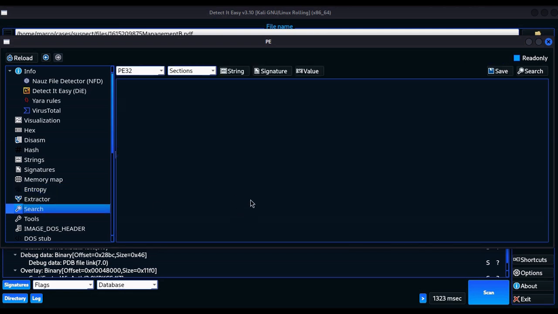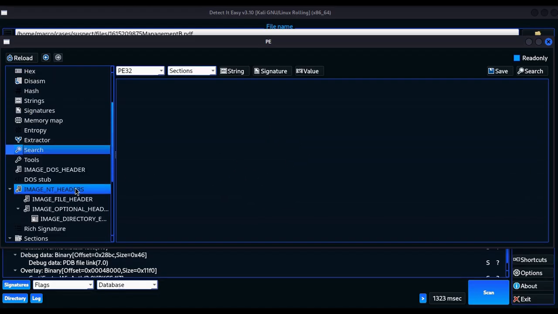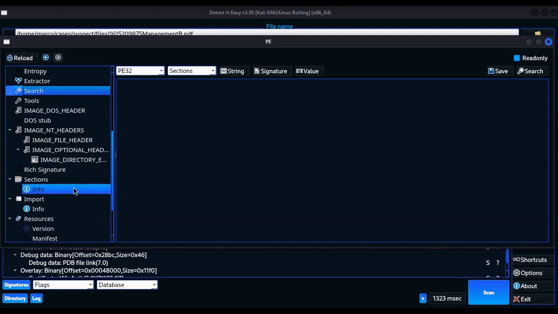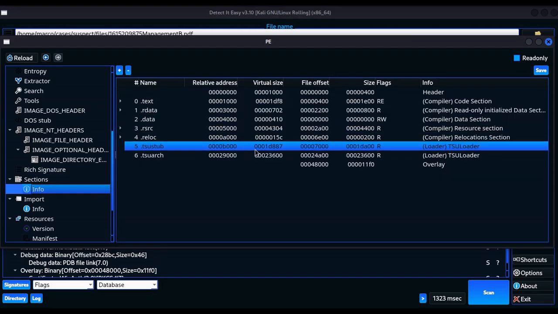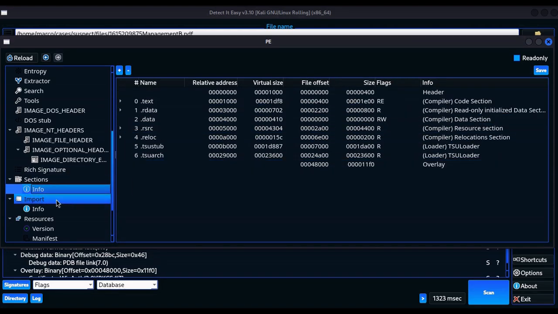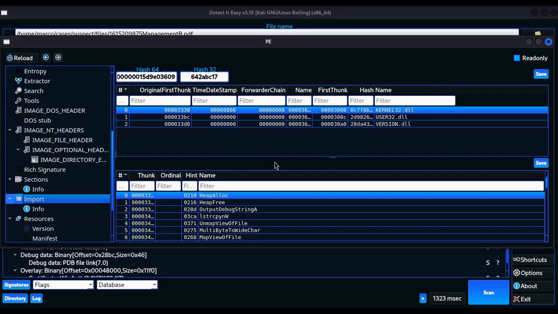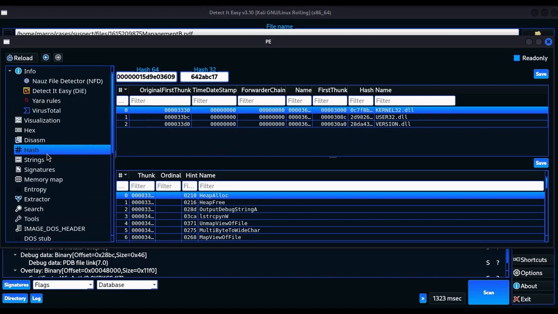We can also search for keywords or patterns in the file and have a view of all the sections with the relative info, and the import table with all the DLLs that are loaded by the executable. We can also scan the file with Yara rules and with VirusTotal.